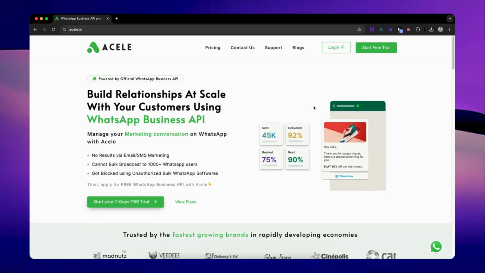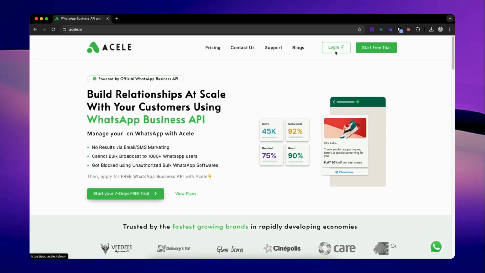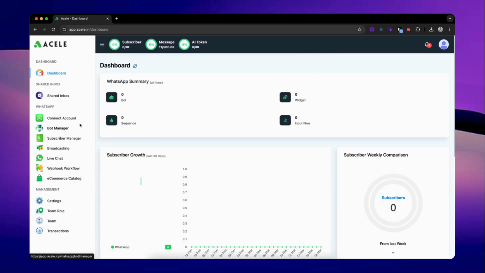Welcome to this step-by-step guide on connecting your WhatsApp business account to Acele. In this video, we'll also cover how to set up your payment method for a seamless experience.